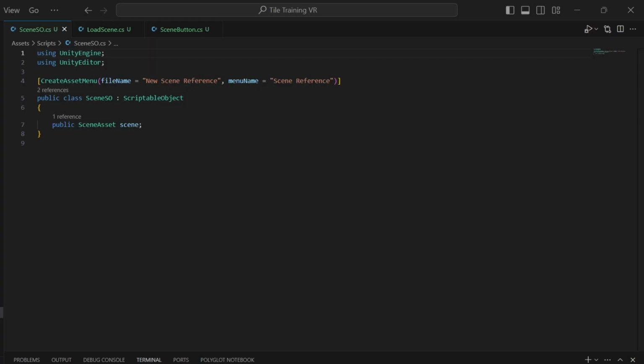So this is a quick demo demonstrating how we can use scriptable objects in order to move into the next scene in our game. Basically, we have a button that when we click it, it's going to switch into the next scene. There are multiple ways to do that, but I'm going to show how to do that with just using scriptable objects.